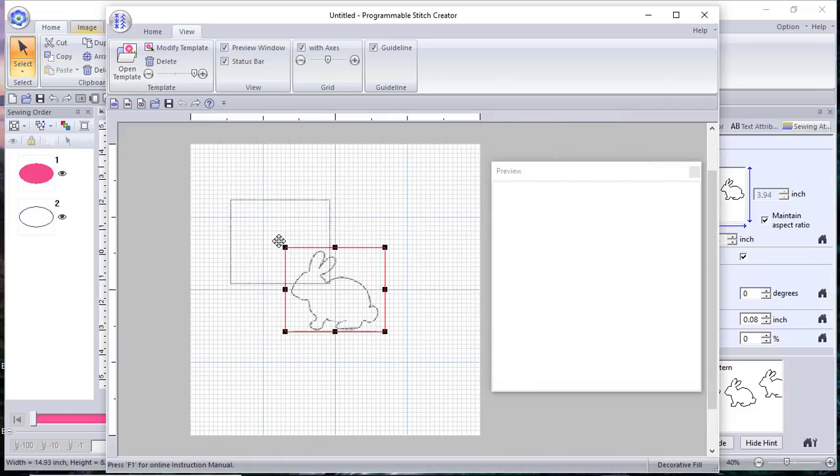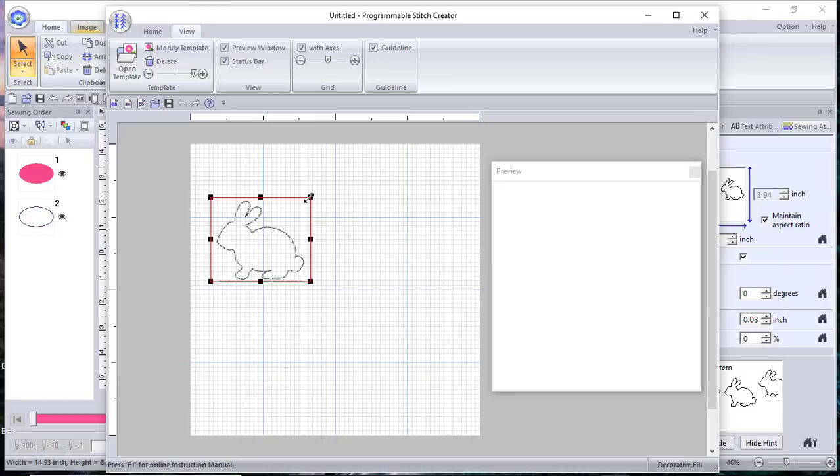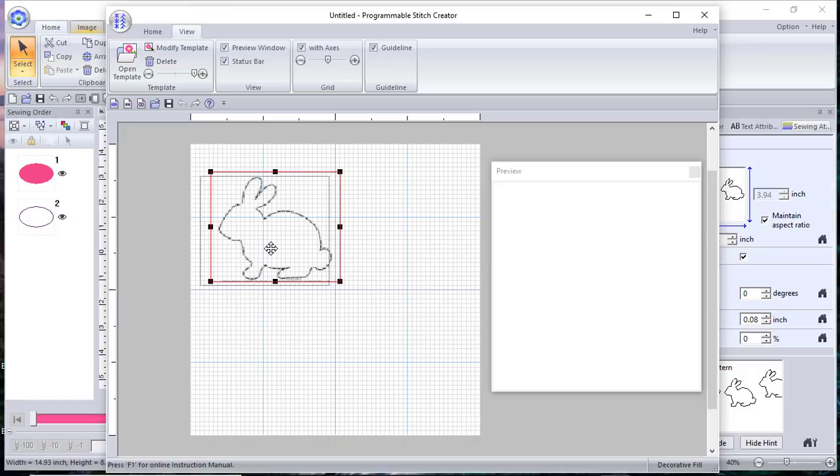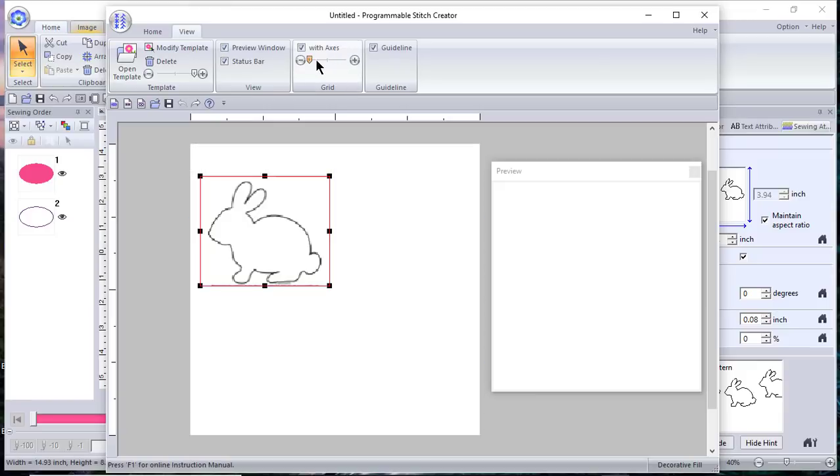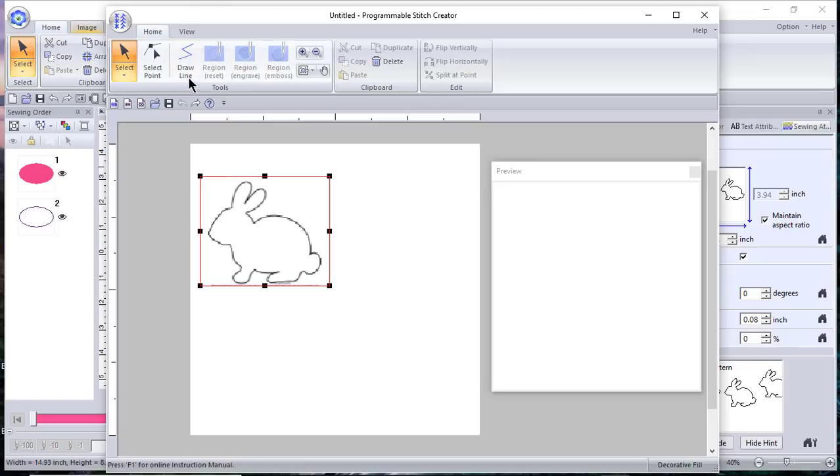And now I want to move it over into a corner and make it a little bit larger so that I have something large enough to see to work on. Now you can also adjust the image, and I need it to be dark so that I can go ahead and lay these points. Now I do want to reduce this grid, and the reason is I don't want it to snap to any of those lines. So I'll go ahead and click Home and choose Draw a Line.